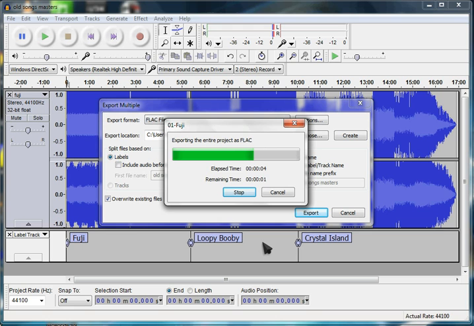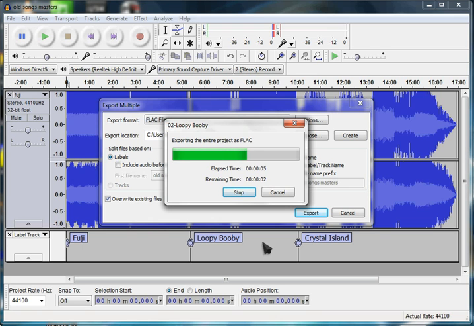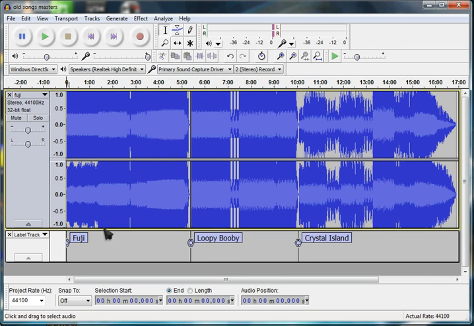And then once you export the FLAC, see it's doing all three of them in a row. It automatically writes all the FLAC files, puts the correct tags, puts them all separate, and titles them correctly with numbers before the song name, and it's good to go. You're all set. And there we have it. And these are the files that it created: 01-fuji.flac, 02-loopybooby.flac.